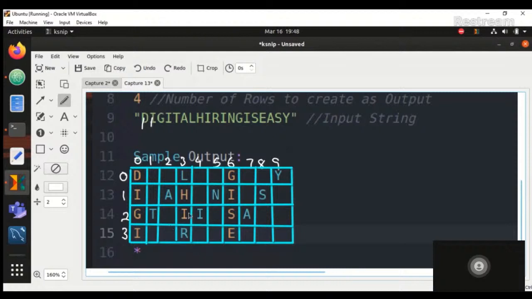We know there are 19 characters. First 4 characters will go here. Next characters will go here. Then 6. Then 7, 8, 9, 10. Then 11. Then 12. Then 13, 14, 15, 16. Then 17. Then 18. And then 19. But how will I calculate this? How will we be able to find out how many columns we need exactly?